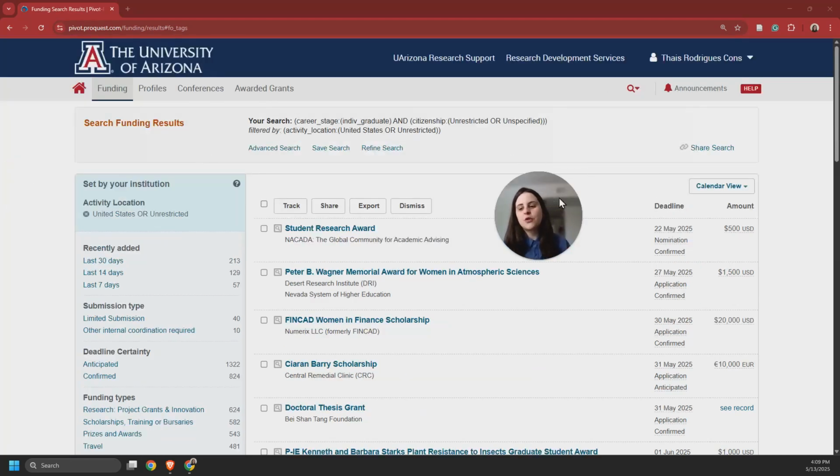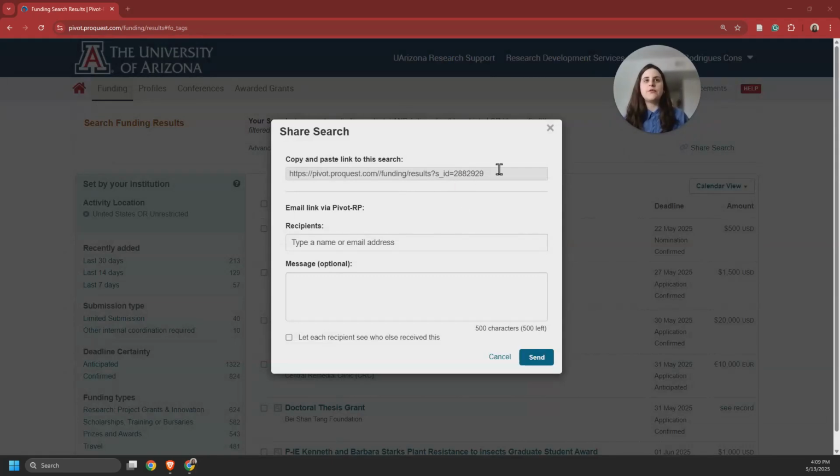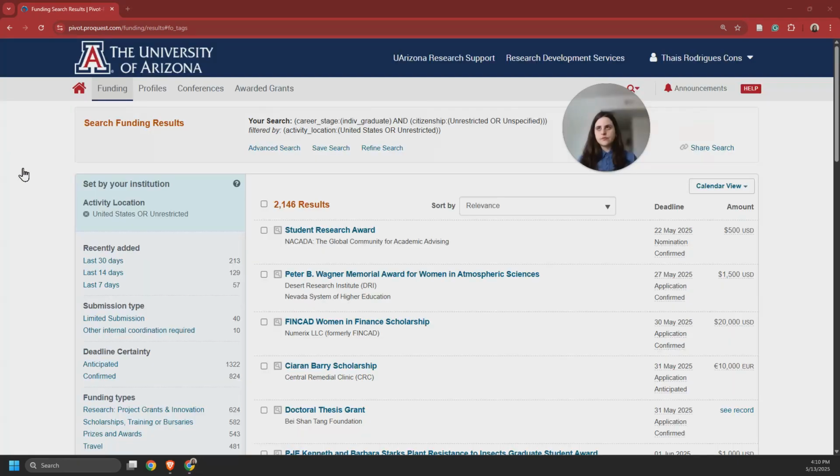Finally, another tool that I think is super useful, particularly if you're working with students in a classroom setting or advising setting, is the opportunity to create this search and share it. If you click share search, you will see that you will receive a link. You can even type them directly through the Pivot platform, but you can copy and paste the link to that specific search and use it in your syllabus or in a classroom activity. I find that super helpful.